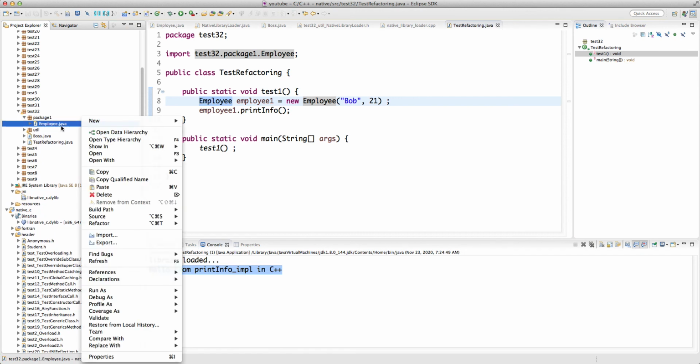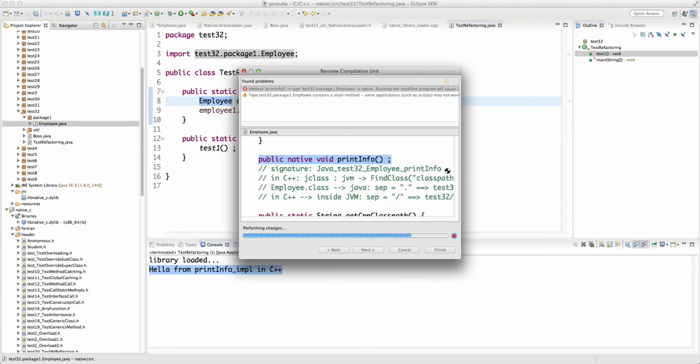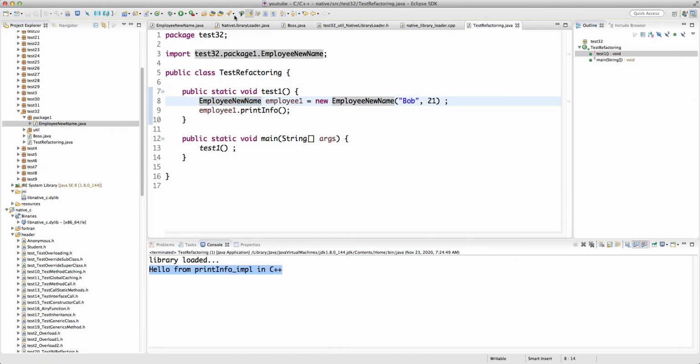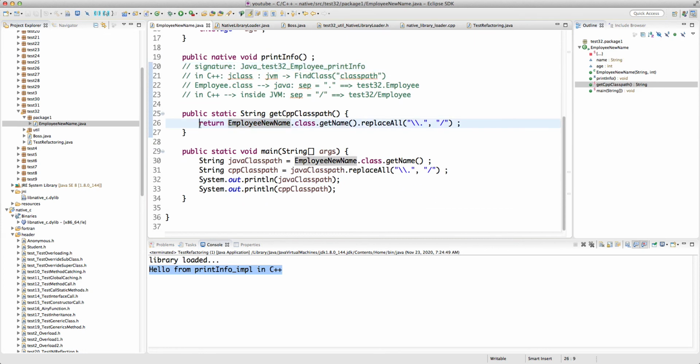Now I can go even further and rename it. So refactor, rename, employee, new name. Finish. It changes the name, but again, in the native library loader, the name is also changed, right? Because when we refactor a class inside the project, Eclipse correctly finds all the instances of that class and renames them. And now because this is changed, it's also changed here. So this get cpp class path automatically sends the right information about the class path to C++.